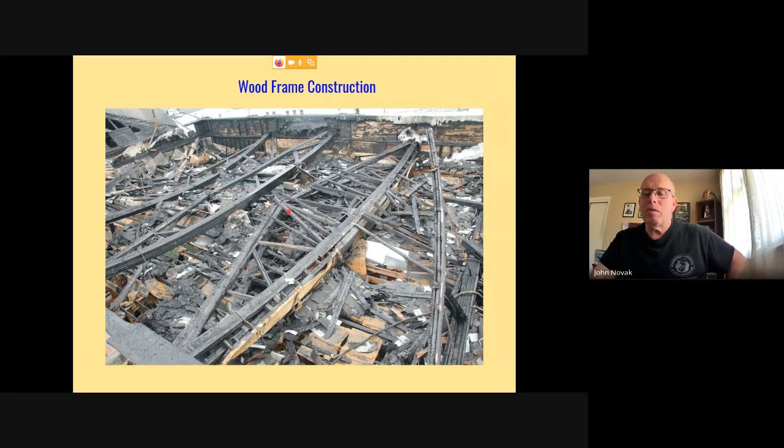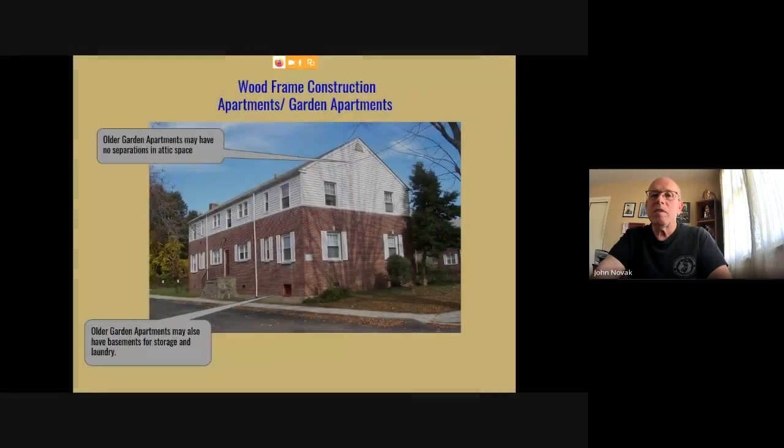This would be considered an attic space, cockloft space. But again, a lot of fire, difficult to get to. Building was not occupied, so the incident commander didn't want to endanger firefighters, so it was an exterior operation.